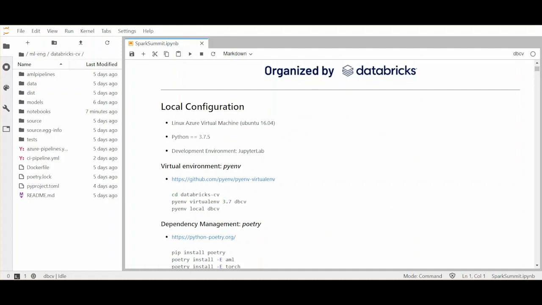Next, we'll use pyenv for our virtual environment setup. There are other options for virtual environments that could be implemented here as well. For more documentation on configuring pyenv, please see the provided link for reference.